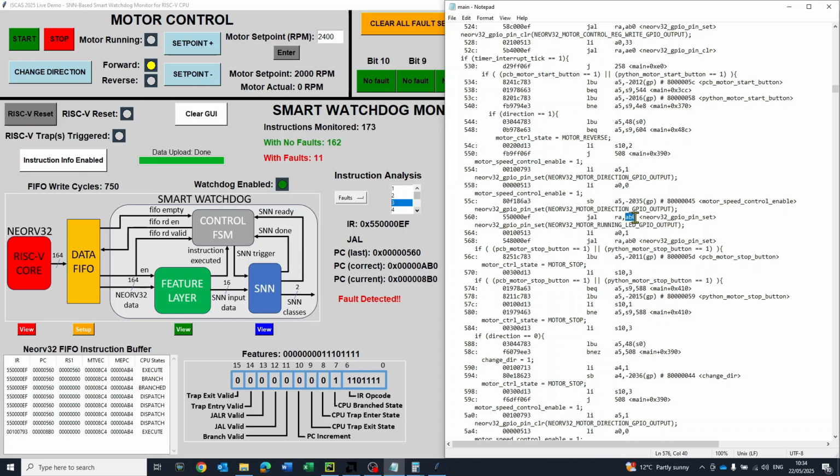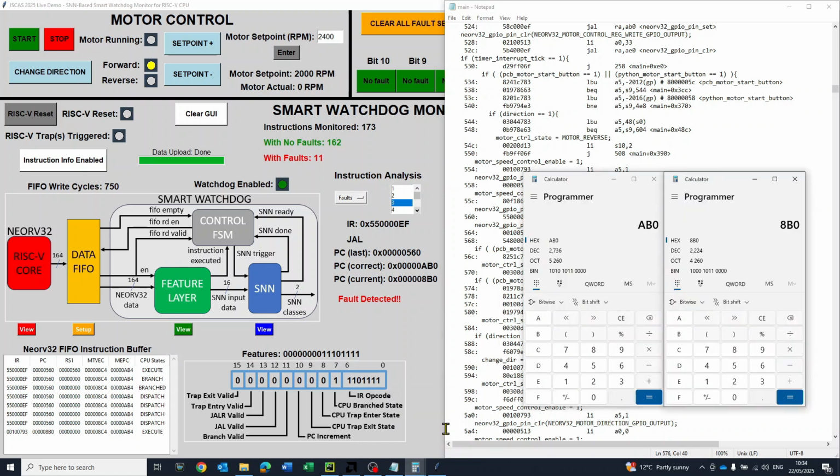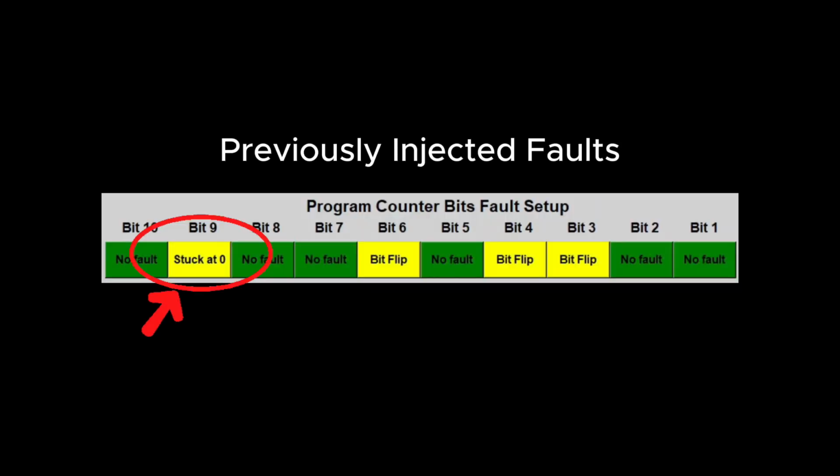The target address of the jump and link should have been AB0, which we've computed here. However, you can see that the program counter actually got updated with 8B0, which is definitely a control flow error. Let's look at this in more detail. You can see the hex value AB0 contains bit 9 as a 1. However, 8B0, bit 9, is actually a 0, and that was because we injected a stuck-at-0 on bit 9 in this fault.